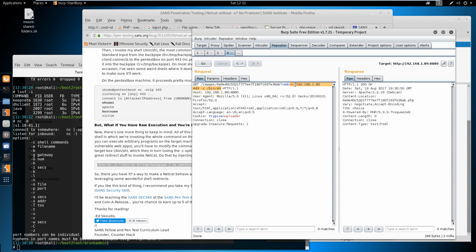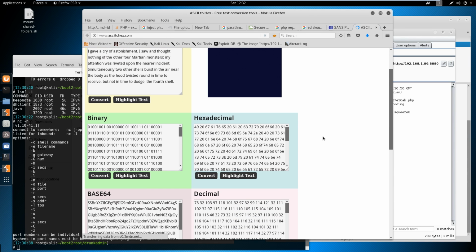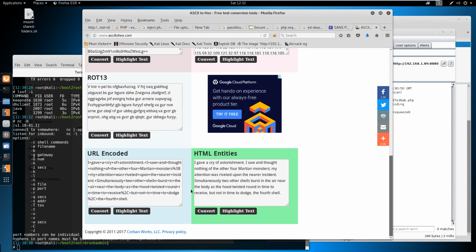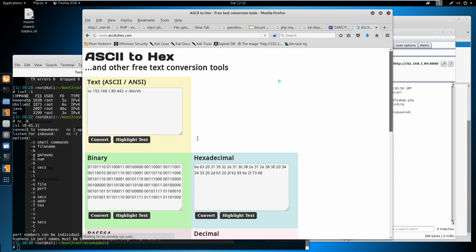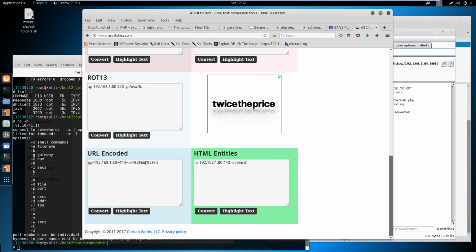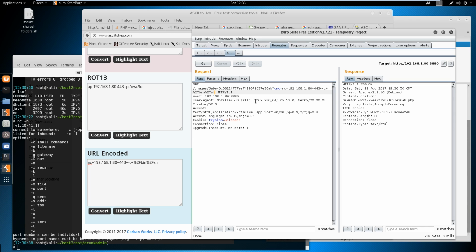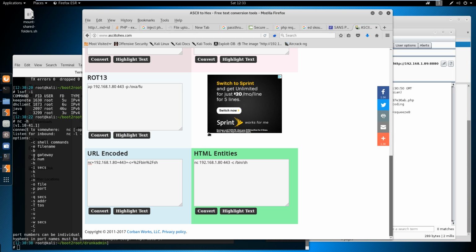Is it mad because of the spaces? Should we URL encode this? Let's URL encode this real quick. By the way, I love the site ASCII to Hex. All of those different translations that you have to do, it does pretty much all of them, which is nice. Burp also has an encoder/decoder functionality, which is pretty handy to use, but it doesn't have as much as this does.